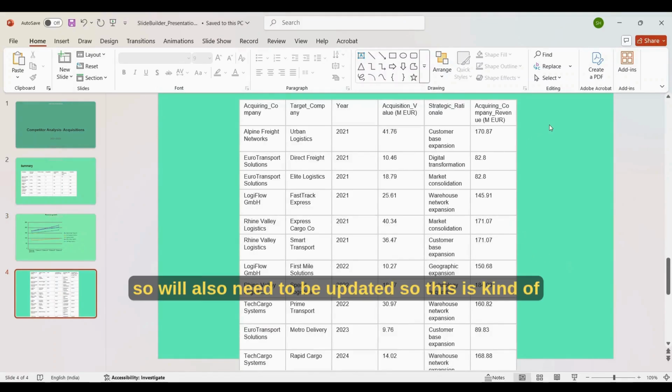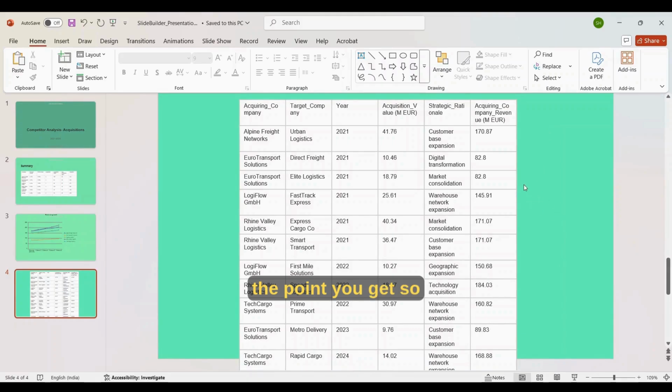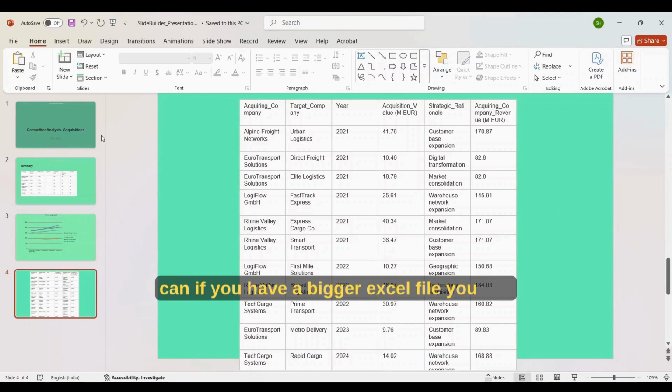So this is kind of the point you get. So it's still not the complete version, but it is a good start. If you have a bigger Excel file, you can get this PowerPoint done and then build your presentation from there.